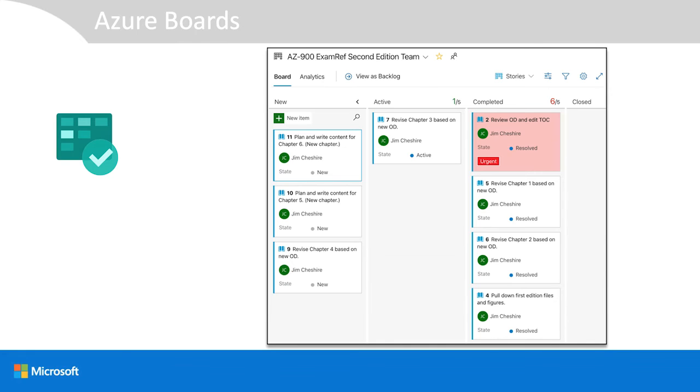Azure Boards is a powerful way to visually track projects and manage work using a convenient drag and drop interface. Each tile that you create in Azure Boards has an underlying work item in DevOps that you can use to track all the details on that tile. This image shows Azure Boards in action as I used it to track the work on the second edition of my AZ-900 exam ref book. Notice that there are columns for new items, active items, and completed items, and I can easily drag tiles and drop them into specific columns to track the status of that work.